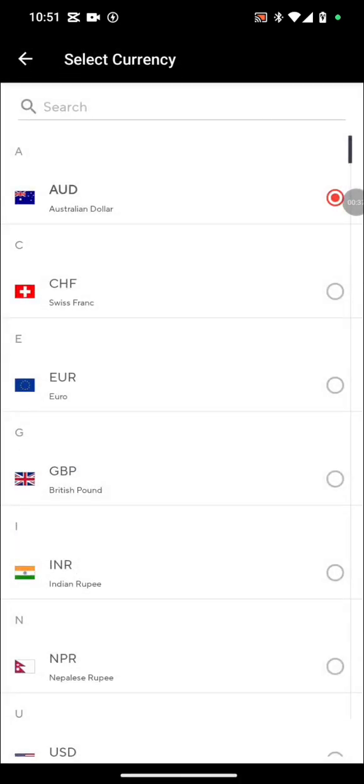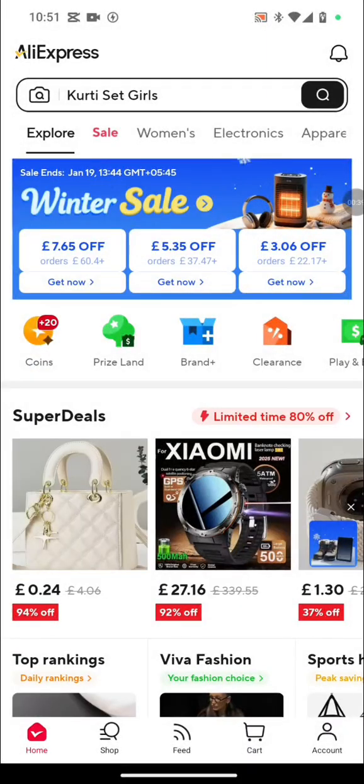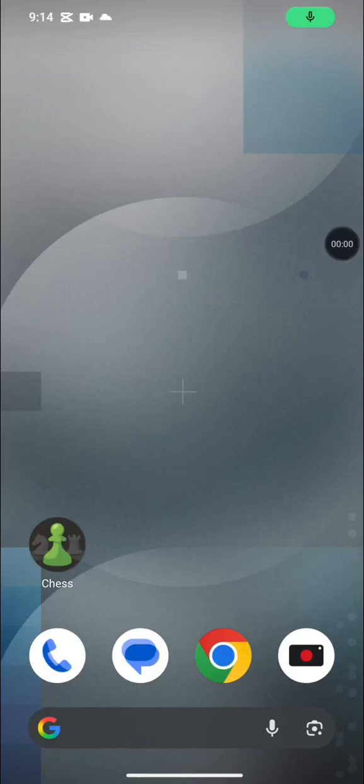Tap on the Currency option. Select the currency you would like to change to and tap on it. This is how you can change currency on your AliExpress account quickly and easily in just a few steps.